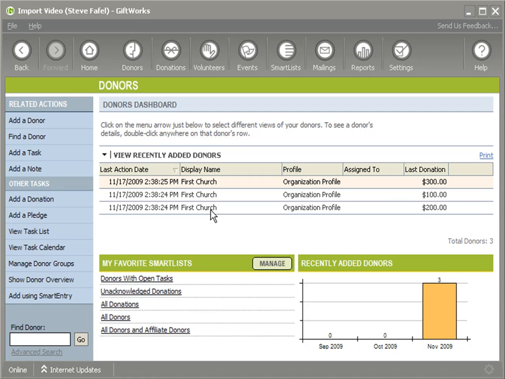And that's a way that, if you're having this issue, as long as all the donors within your source, whether that be Excel or text or an Access database, are indeed different donors, you can use the trick that I just showed you to ensure that GiftWorks does not combine them into the same donor.